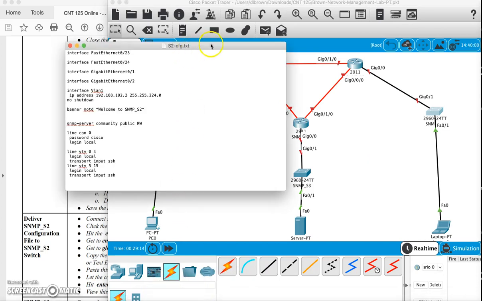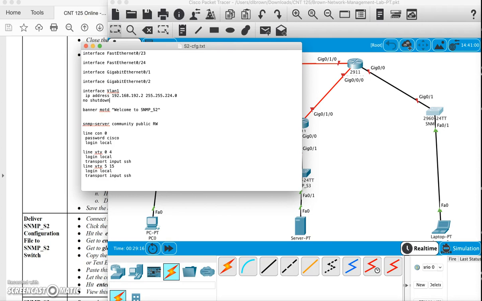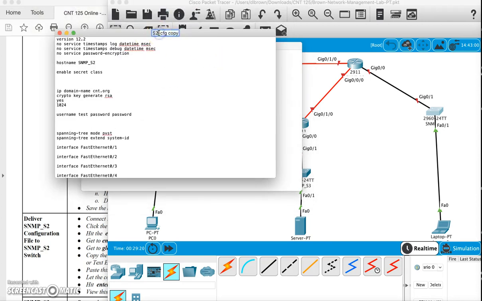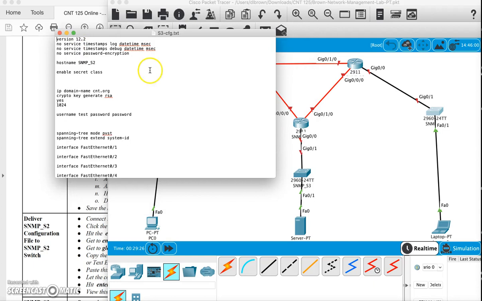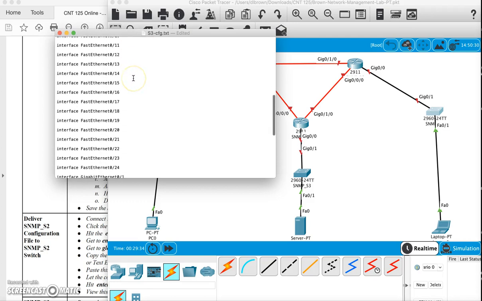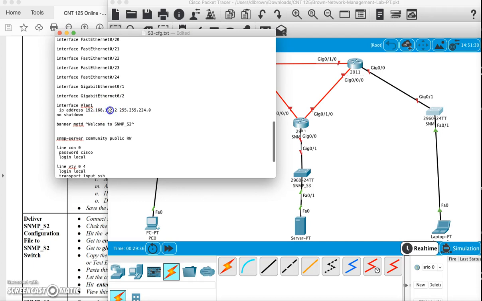I'm going to take my file here. I'm going to duplicate, file, duplicate. I'm going to call it S3. Okay, I'm going to close my S2 out. Now that I have S3, I'm going to edit the name S3. Enable secret class. All that looks good. Username, test, password. Come down here. I'm going to edit the IP address. This guy is 160 according to my map.